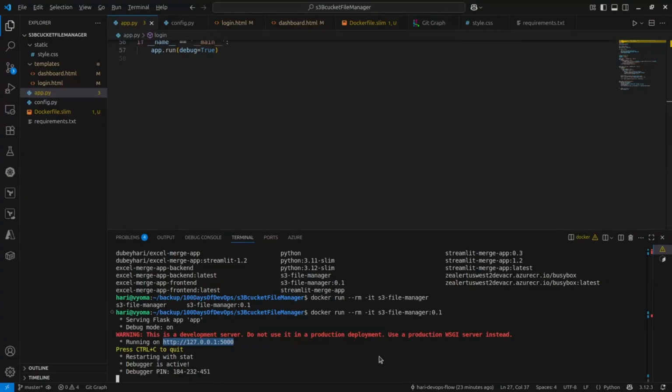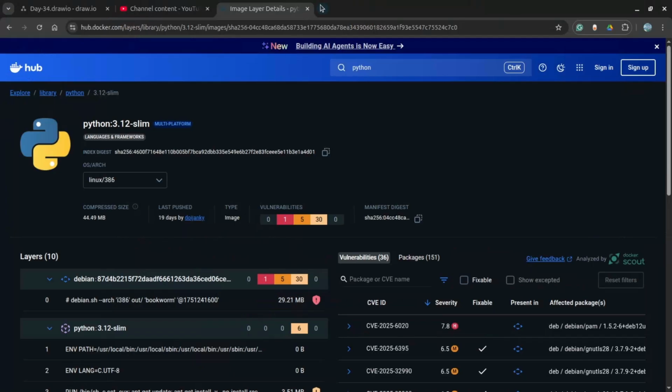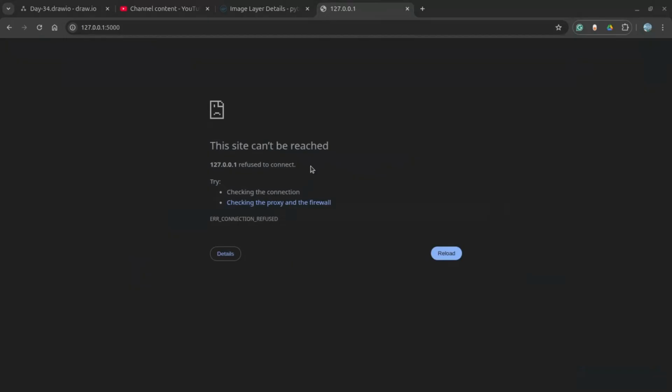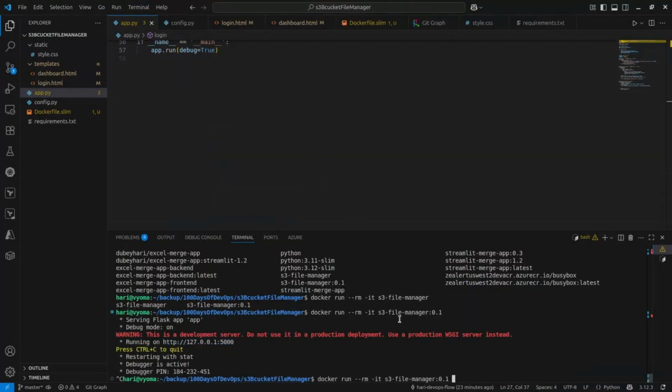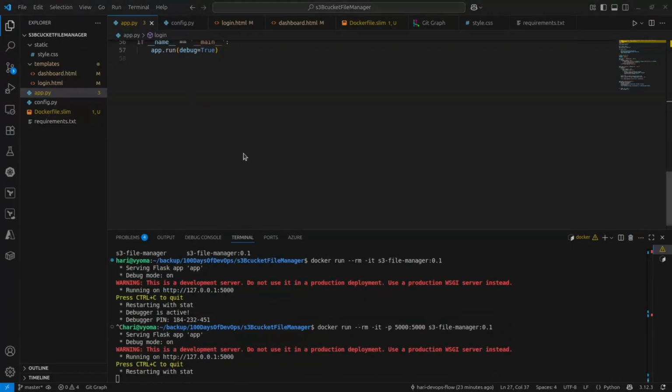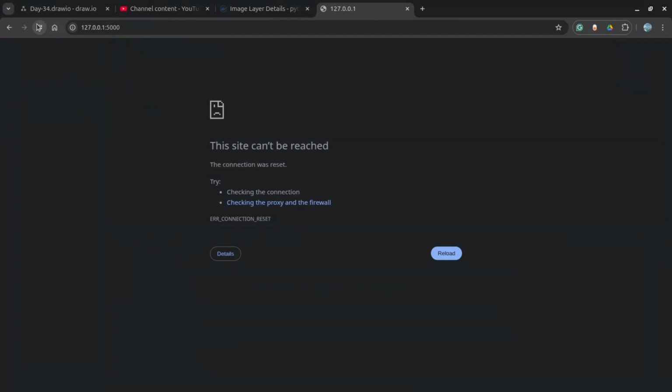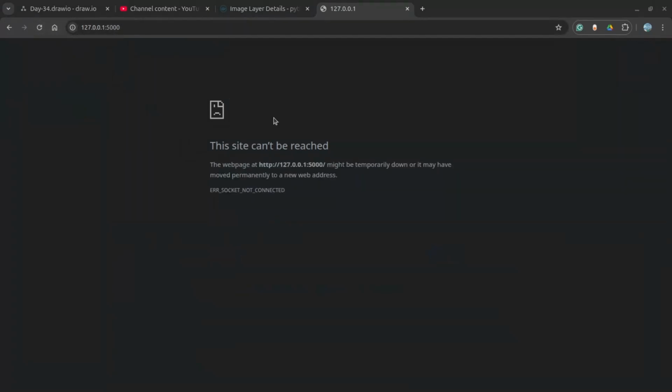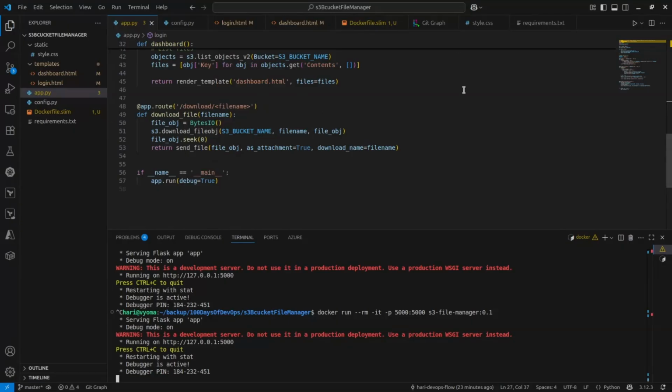I don't think this would run as of now because we haven't exposed the port. Hyphen p 5000 to 5000. Still not reaching. I know what the issue is, because we have not provided the host. It needs to be allowed to run from all. Just a moment, I just need to add a few things over here.